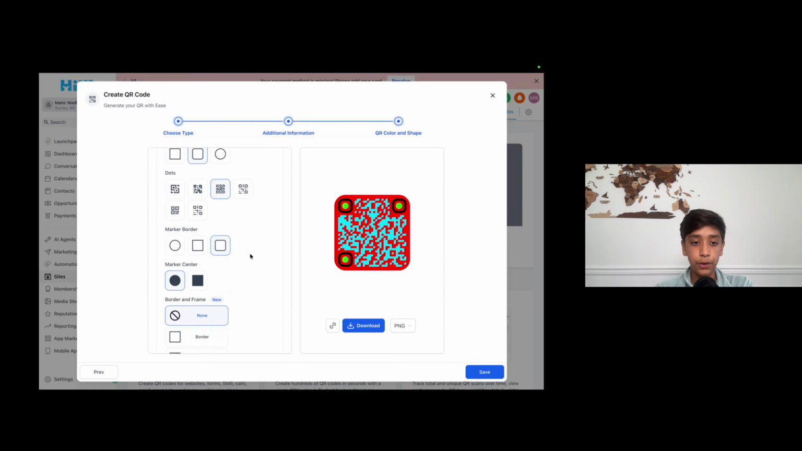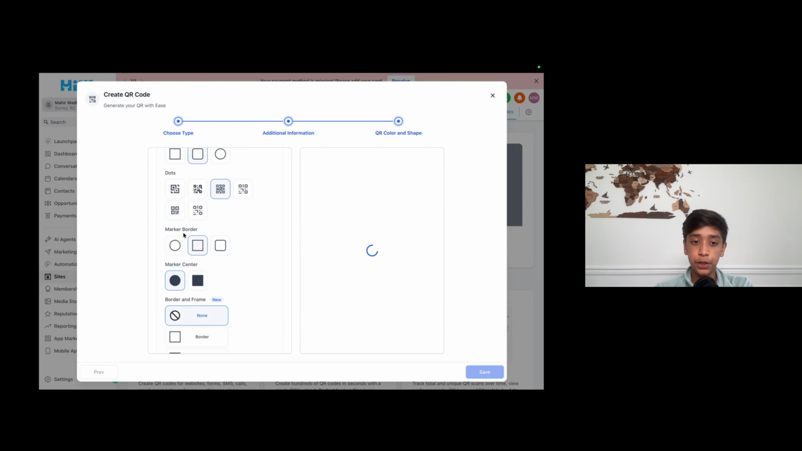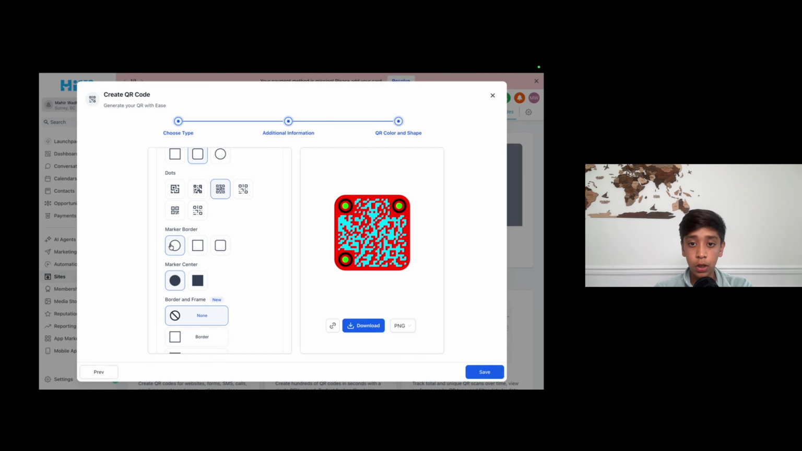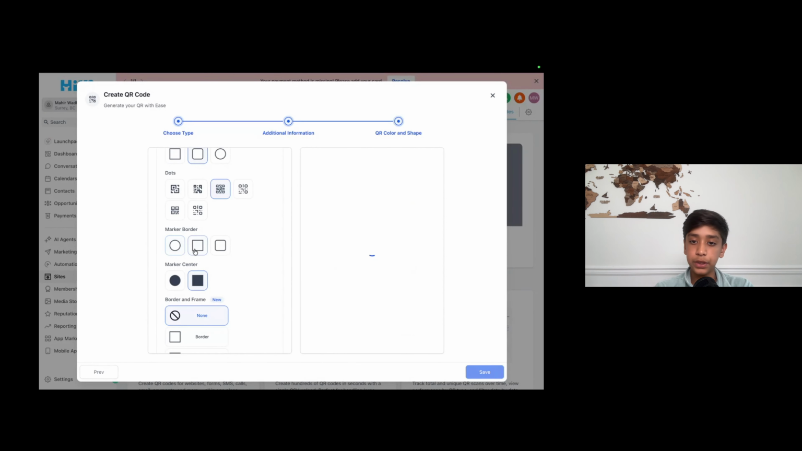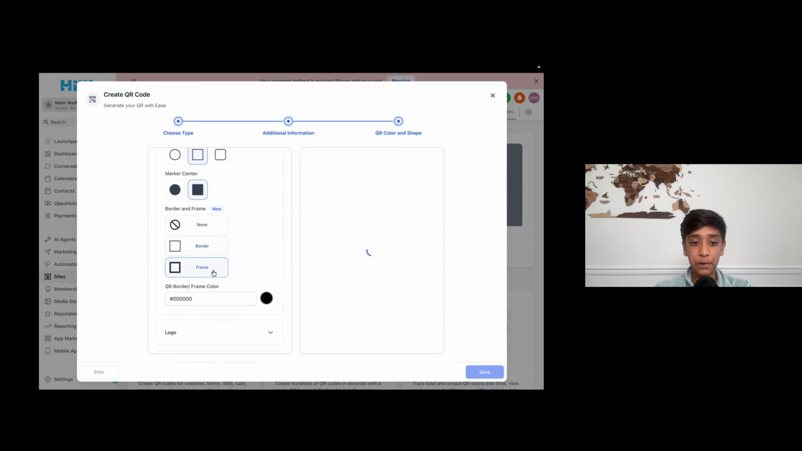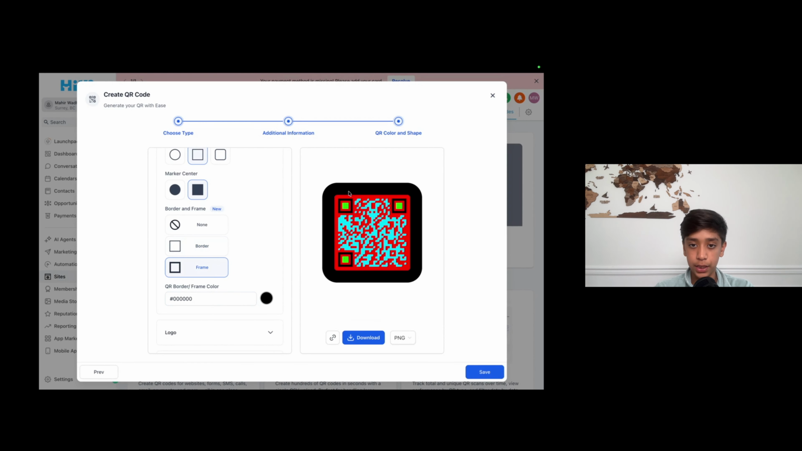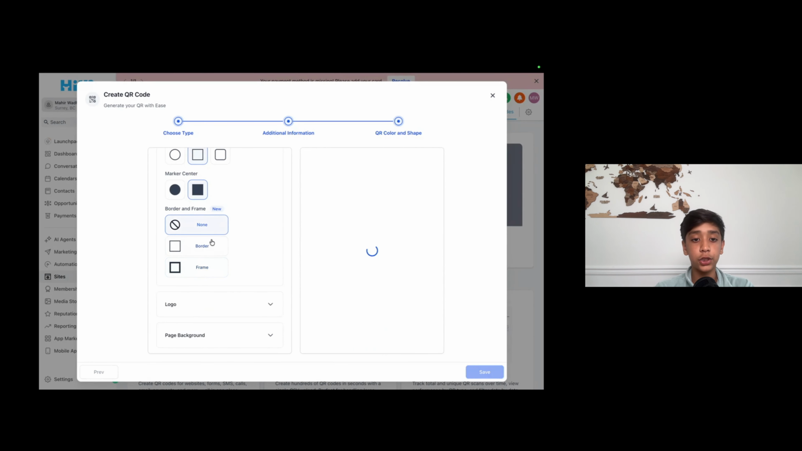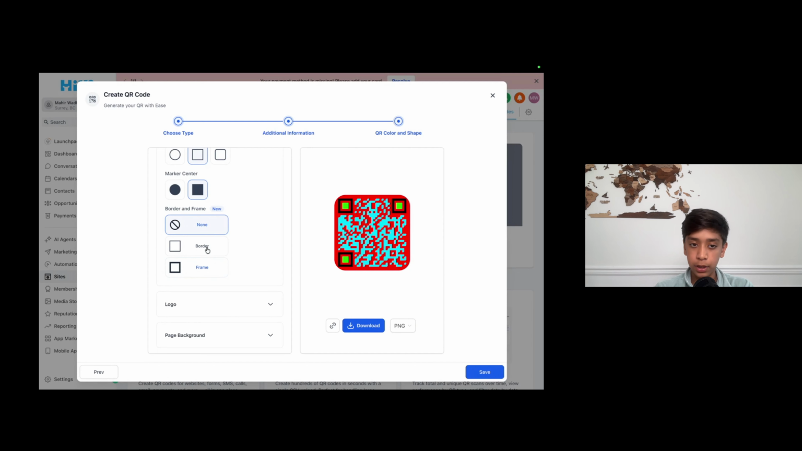Now, throughout, you're going to go through whatever you want with this. You can do marker border color like this, maybe a circle, whatever you want. So marker center, I'm going to do maybe a square, and then I'll do this also a square, like that. Now, I can do border and frame. Border basically adds a black outline or whatever color outline you want to add. And a frame is just a thicker version of that, like this. But you can also choose none if you don't want any. And I don't want any, so I'm going to choose none.